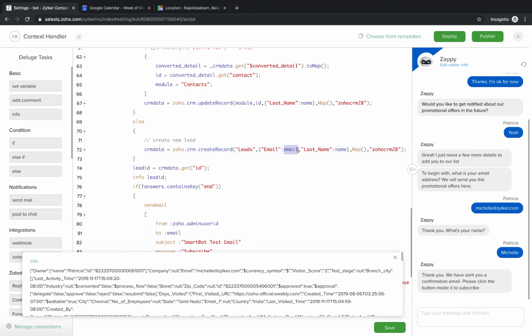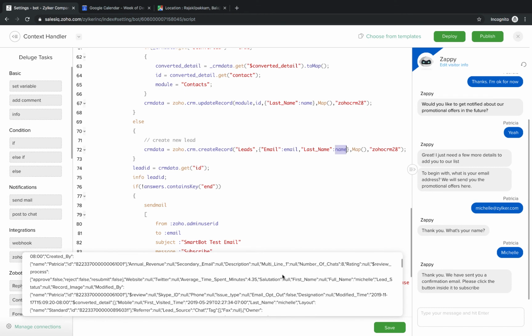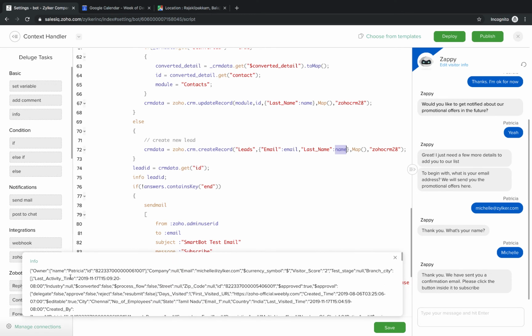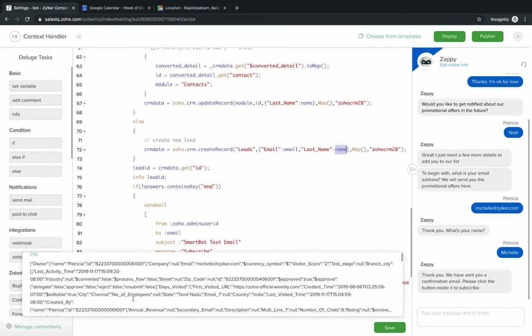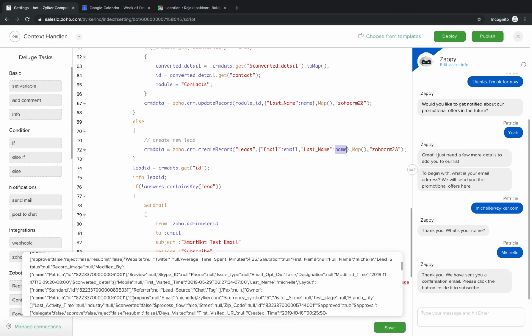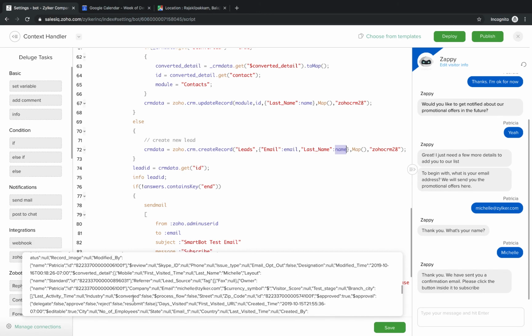So here it has taken my email and my name and has created a lead inside CRM and the connection name again. So you can see all of the details here inside the info message. You can see the owner of the lead, and what was the last activity time, and the zip code, the URL visited, and all of those details. All right.